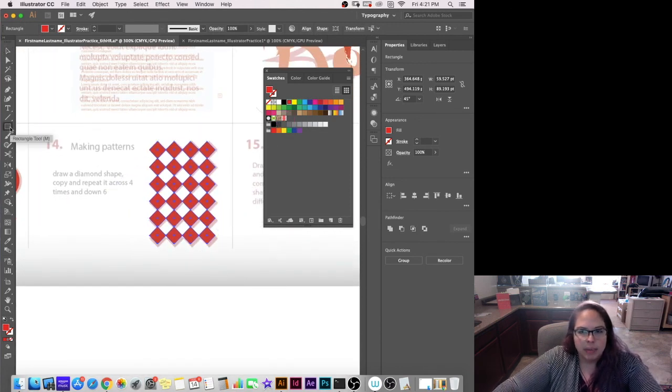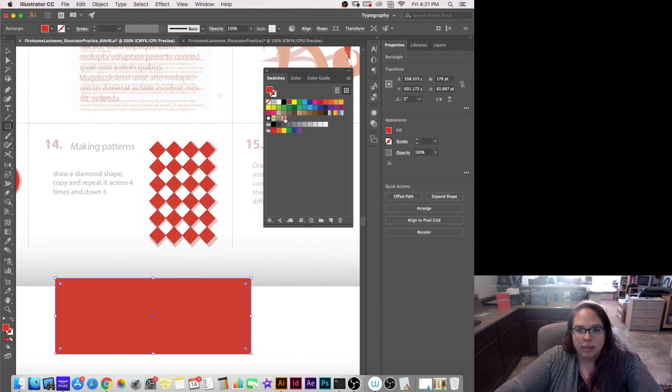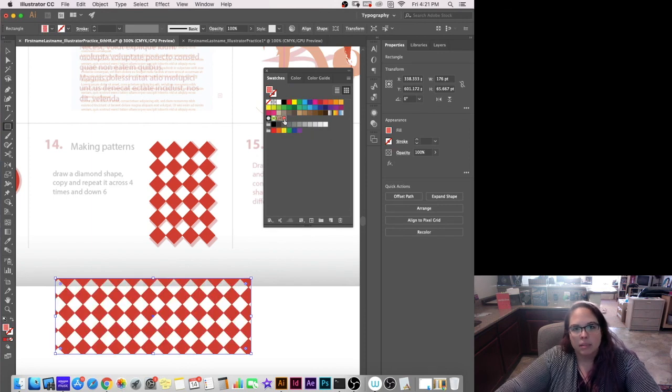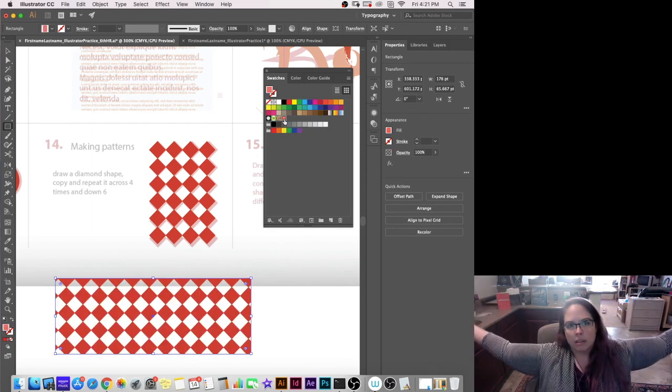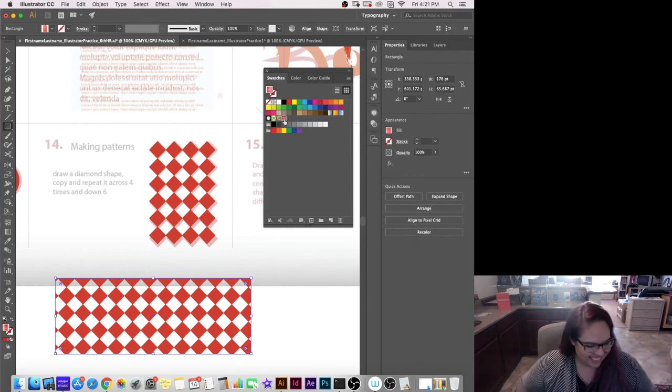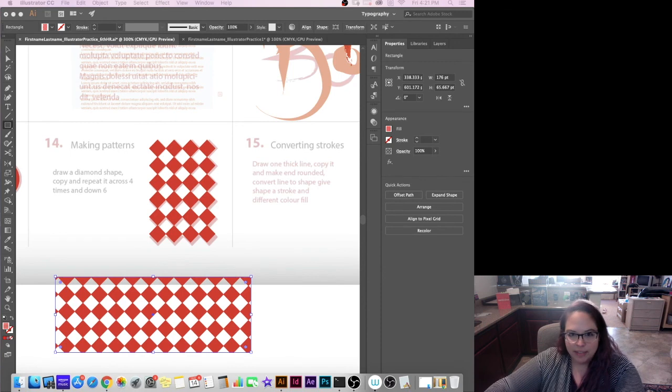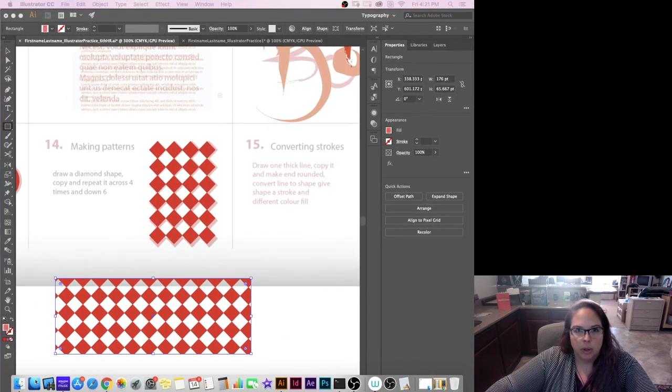I'm going to make a rectangle. Cool. And I'm going to fill it with that pattern I just made. Ba-bam! I'm embarrassing. But yeah, see? Cool, right? Yay!